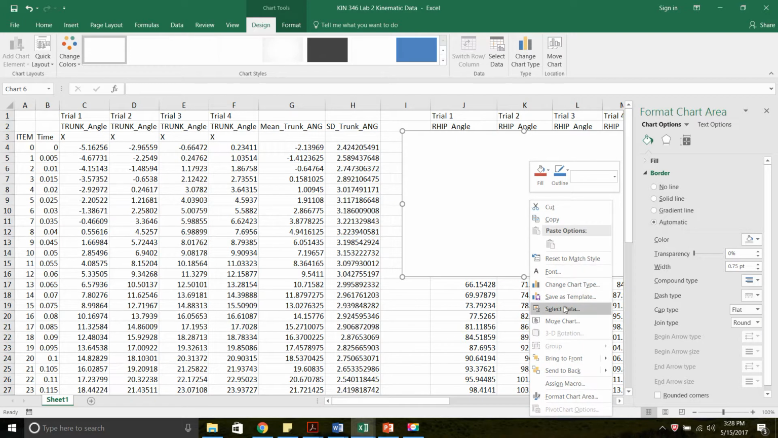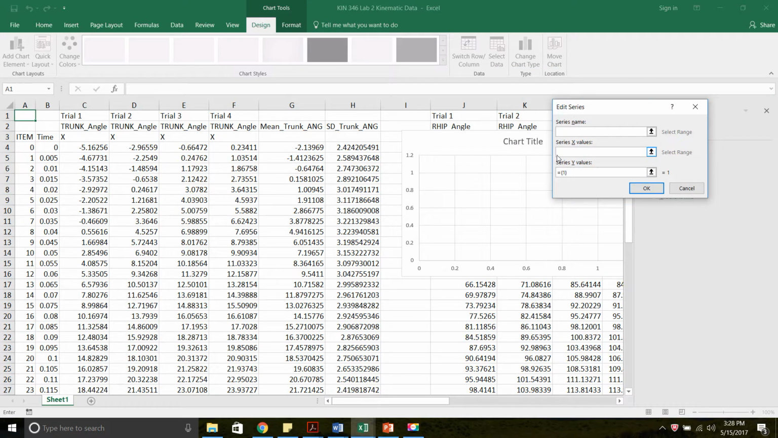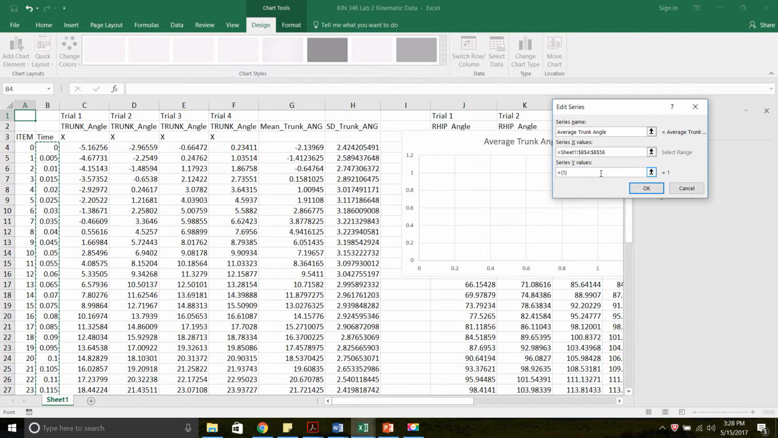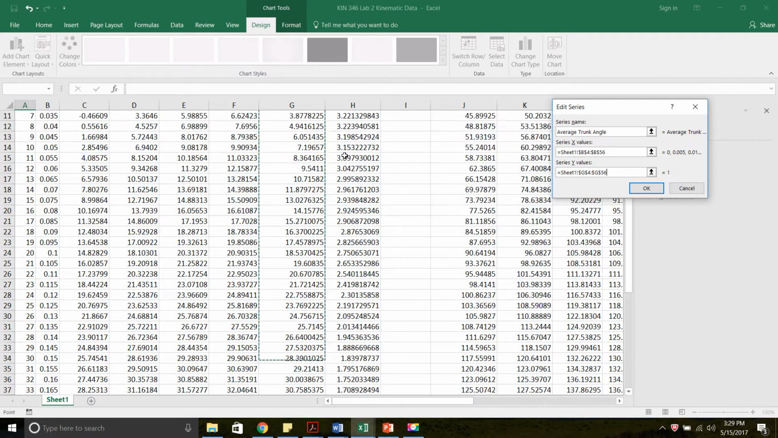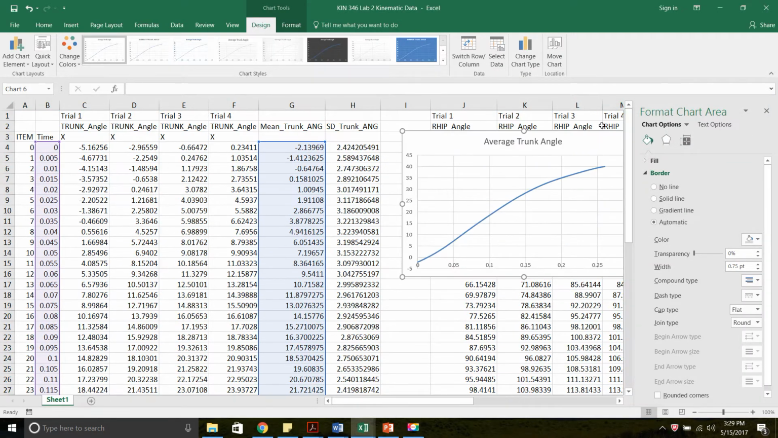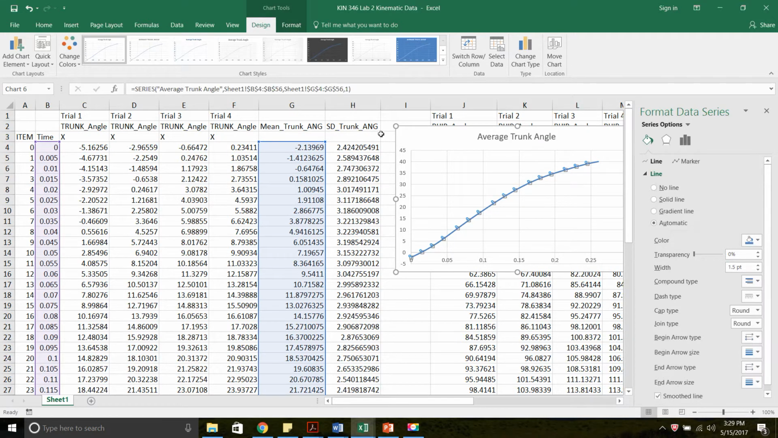Okay, right click, we're going to go to select data, and we're going to add data. So we're going to add average trunk angle. Okay, we're going to add the time values. So time, Control Shift down. We're going to come back up. And we're going to add our Y values. So that's our mean trunk angle. Click, Control Shift down. There we go. Okay, so let's take a look at our plot. That looks good.